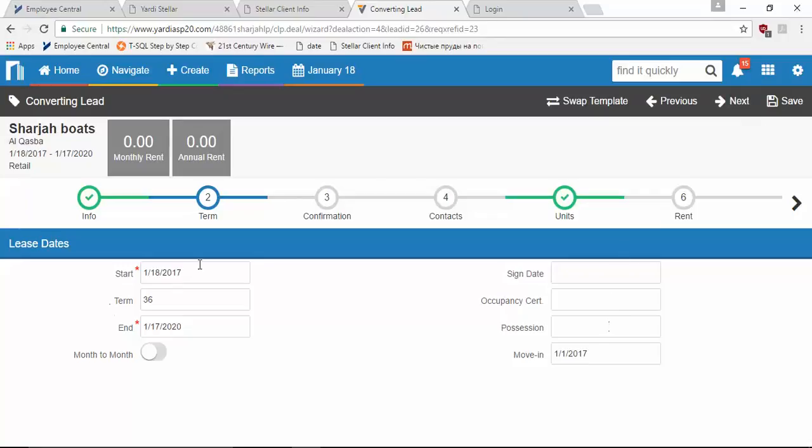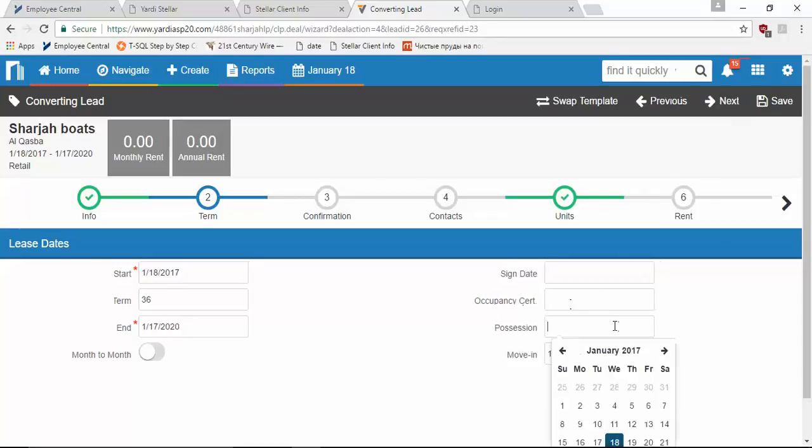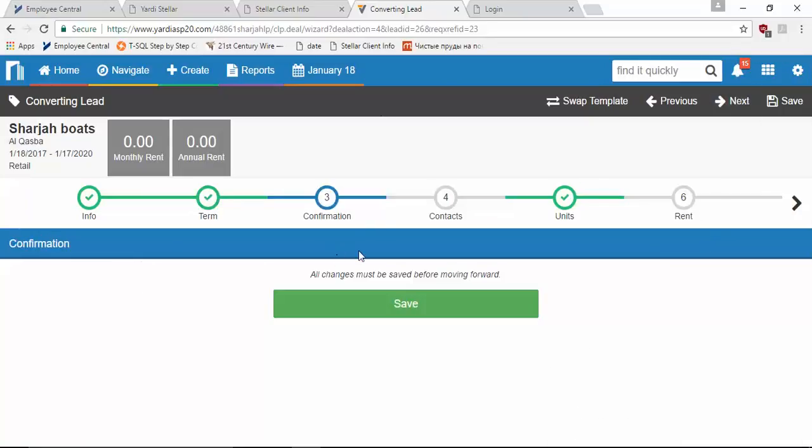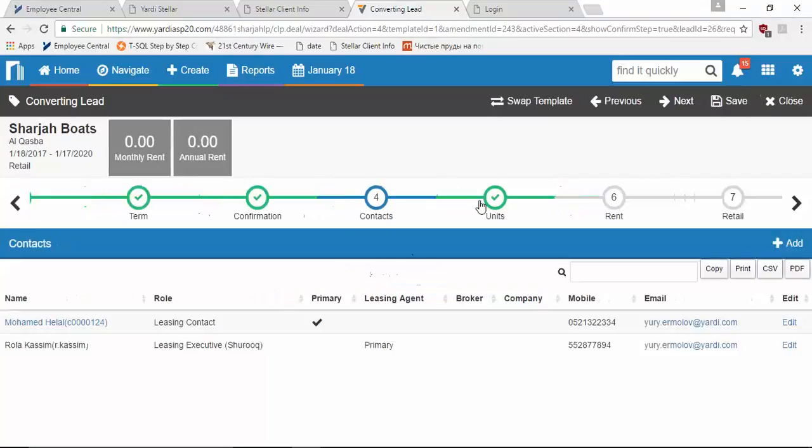Yeah, in this case, it will equal the start date. Okay, then I click next. At this point, I am saving it. The conversion is done. Then I can always come back to that proposal. I cannot prior to this step. Yeah, so I hit save. Saving is in progress.